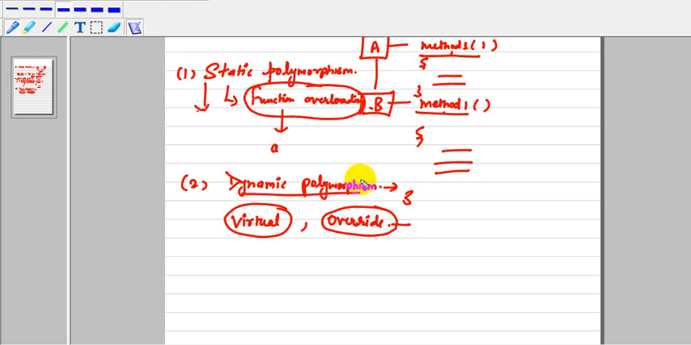I forgot one thing, which is what static polymorphism is. Its second name is compile time polymorphism. If somebody asks you what static polymorphism is, you would say that this is compile time polymorphism. It means that the function binding will be performed at compile time, right? And dynamic polymorphism is also called runtime polymorphism.